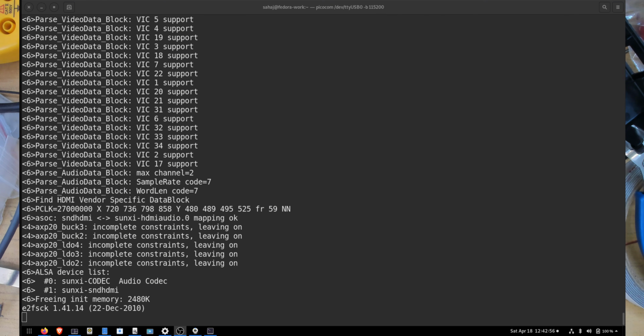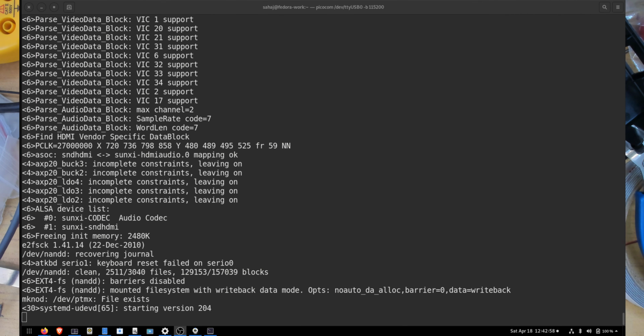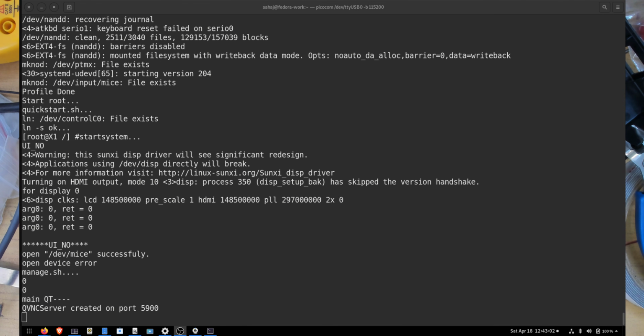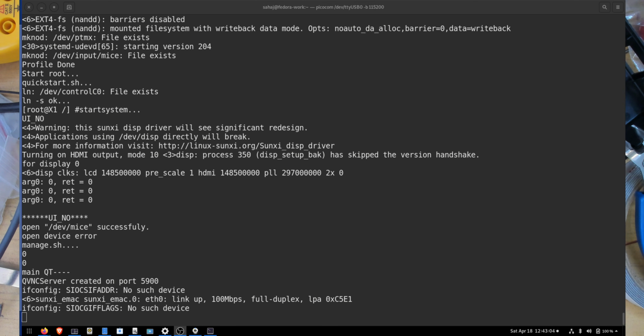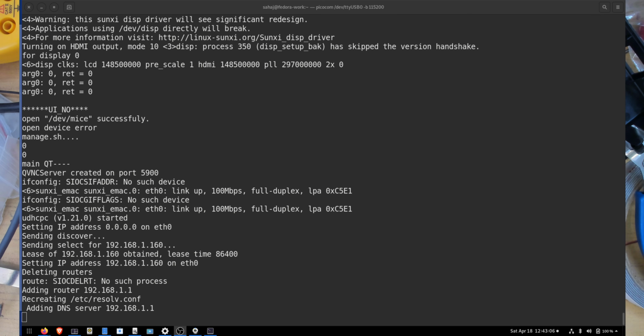So let's see when it starts picking up the HDMI port. Yep, now it came up. So when the script starts for Qt, it comes up. Alright, so the log ends here. There's no obvious way to exit.